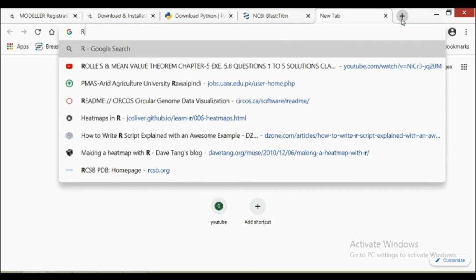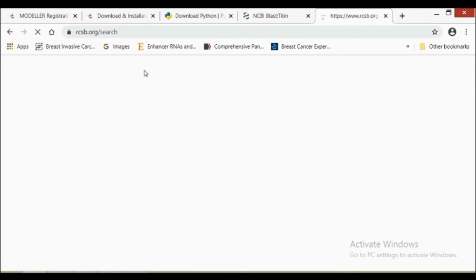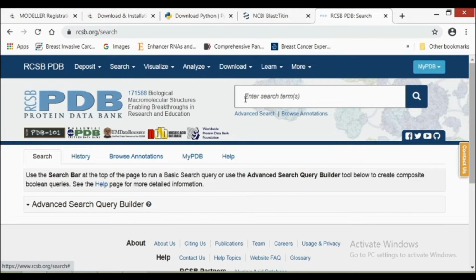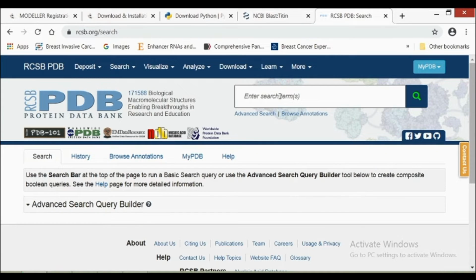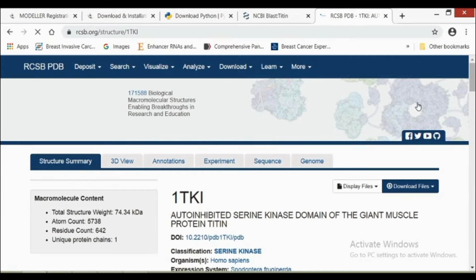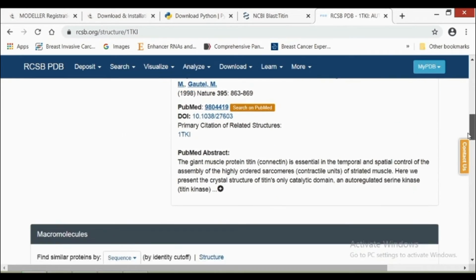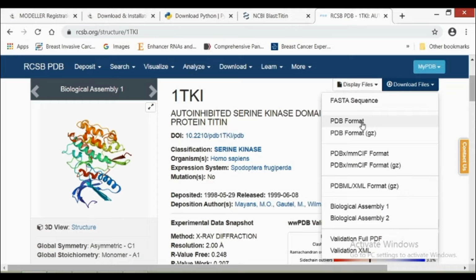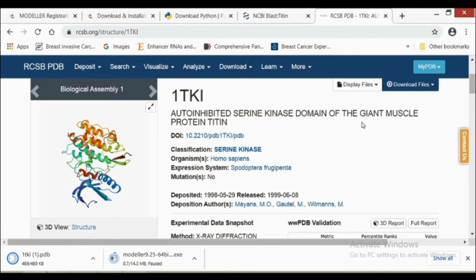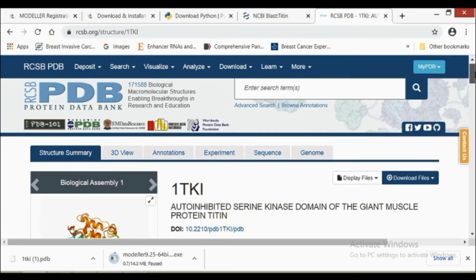Now we will go to the RCSB PDB database, that is the Protein Data Bank, and we will download the structures of these potential templates. In this example I will download 4 templates. You can select more or fewer than 4 depending on your question of interest, but here I'm just using 4 templates as an example. First I'll click download PDB file for the first template, and I'll repeat the process for the other 3 as well.